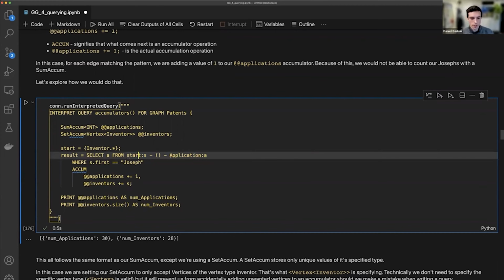So that means that for each application, we will have an edge that connects it. So even if one person has submitted, say, 3 applications, we're now going to touch that inventor vertex 3 times over the course of this big loop because it has 3 edges that satisfy our requirements connected to it. So that's why, for our applications, we can directly count it, because each edge represents an actual application.